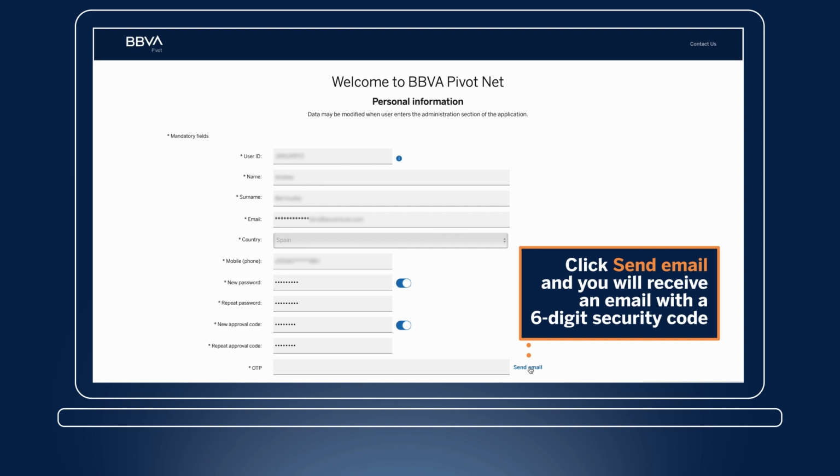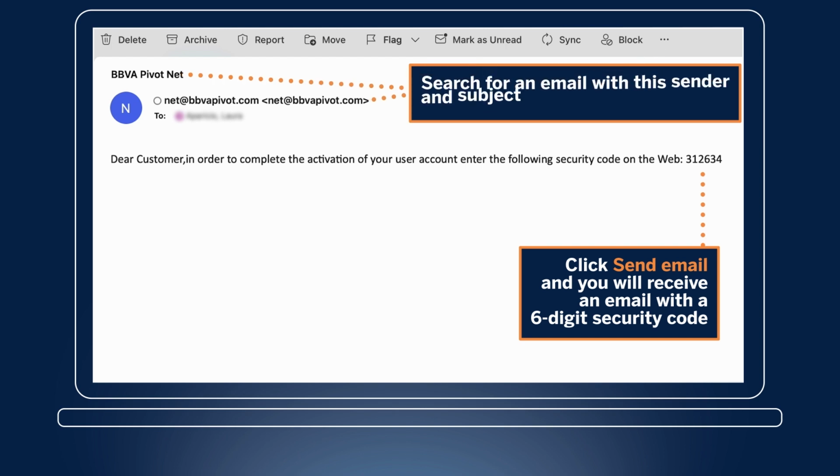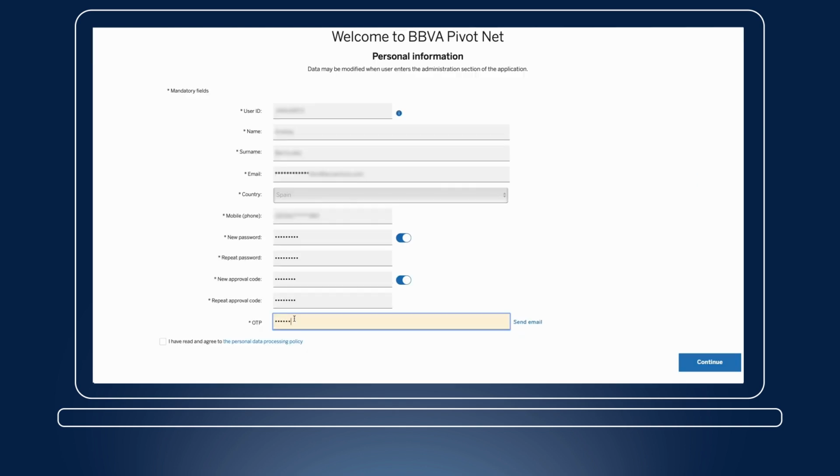Click Send Email and you will receive an email with a 6-digit security code. The email will be from net at bbvapivot.com and have the subject BBVA PivotNet. Enter the security code emailed to you in the OTP box.